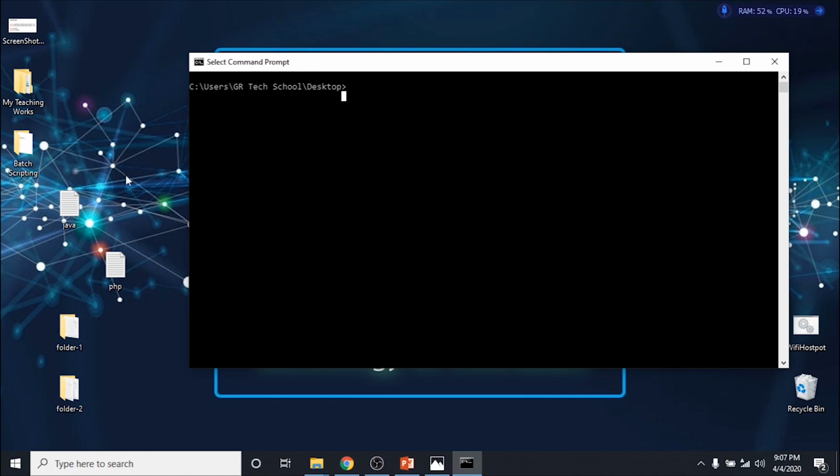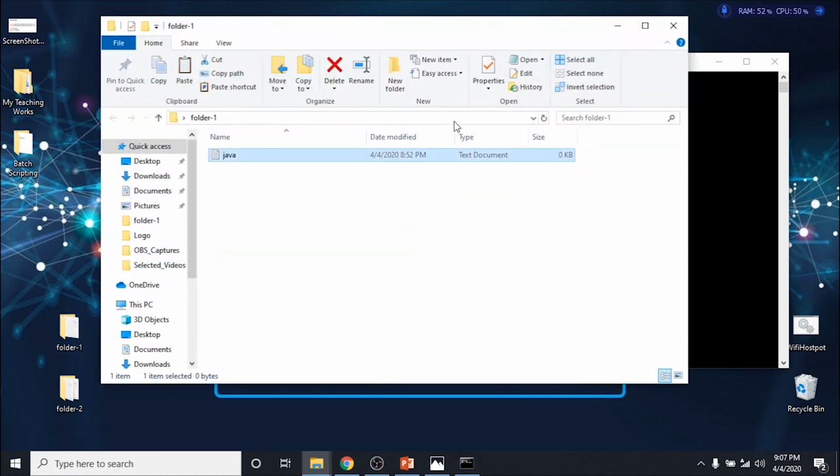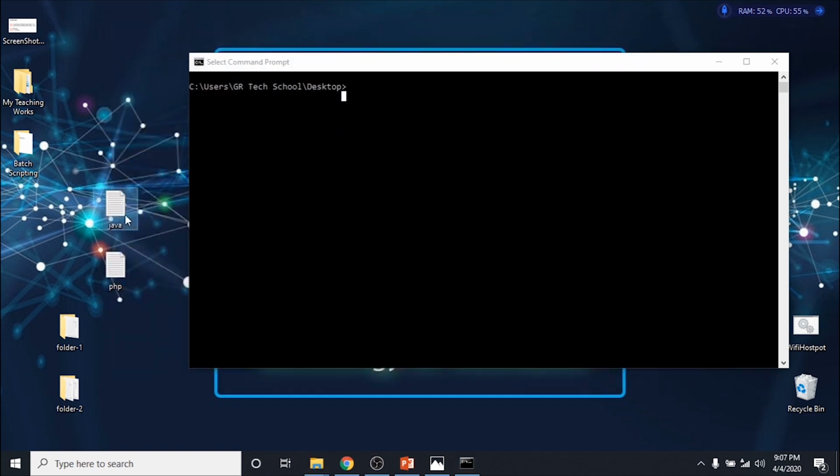Now what I want to do is copy this Java file into folder 1. In order to do that, first of all I want to delete the file which is already there. Okay, now I'm going to move this file over to this folder. So I need to type move and the name of the file, java.txt. Where do you want to move? I want to move to folder 1. So now the file has been moved.